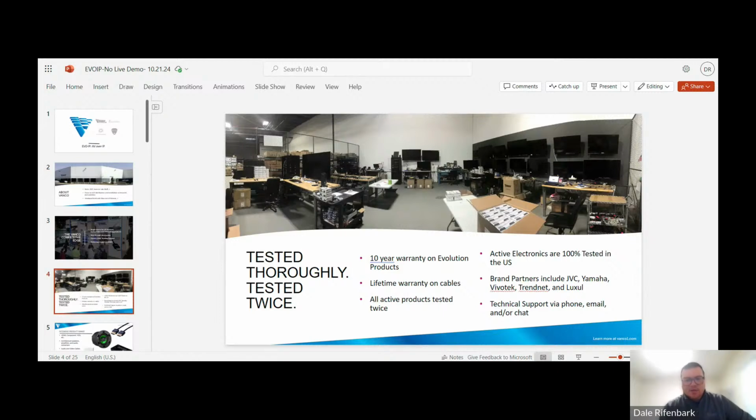All of the electronics are tested in the U.S., as this facility is above our warehouse, just outside of Chicago. We do have a bunch of different brand partners, which I'll touch on a little bit later. And we do have tech support available, whether by phone, email, or the chat feature on our website. They are there from 9 a.m. to 6 p.m. Eastern time.